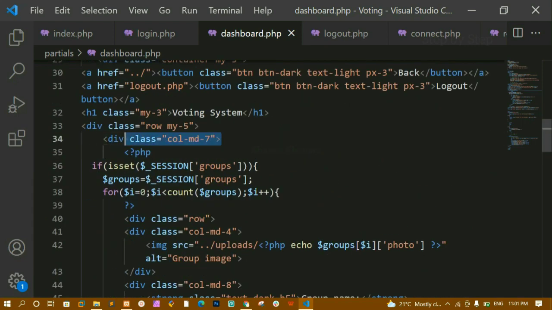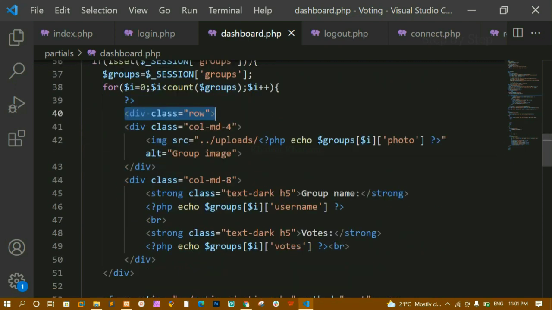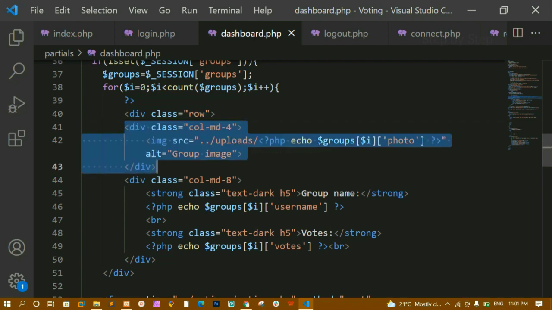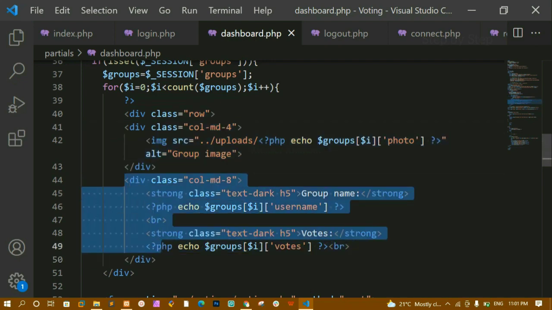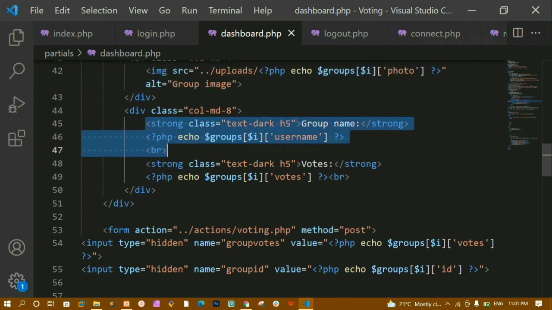Now inside this 7, before that I have just created another row, a div inside this one. Again inside this I am creating 2 div containers, and inside the first I am passing 4, then I am passing 8. Inside this column I am going to display the image, the group image. Then inside this 8th column I am going to display the group name and this board's name.